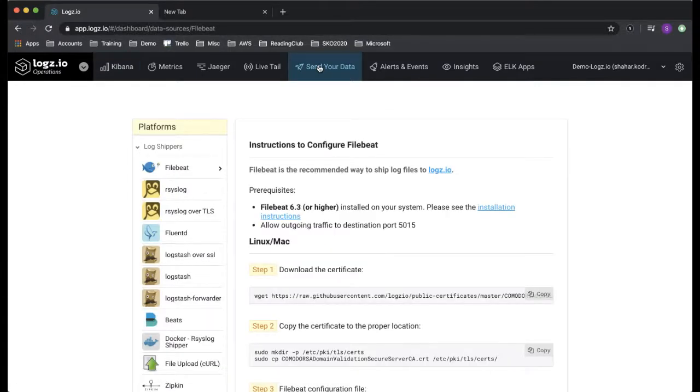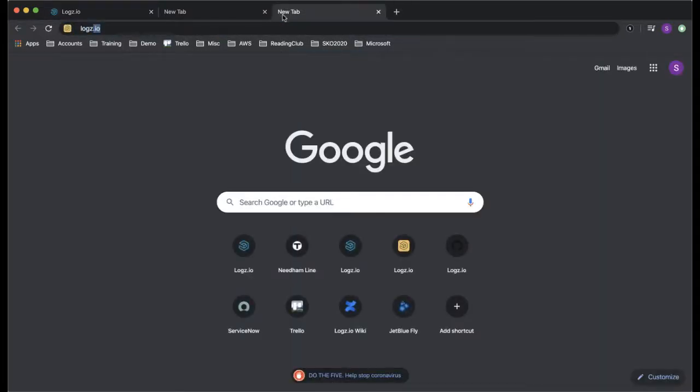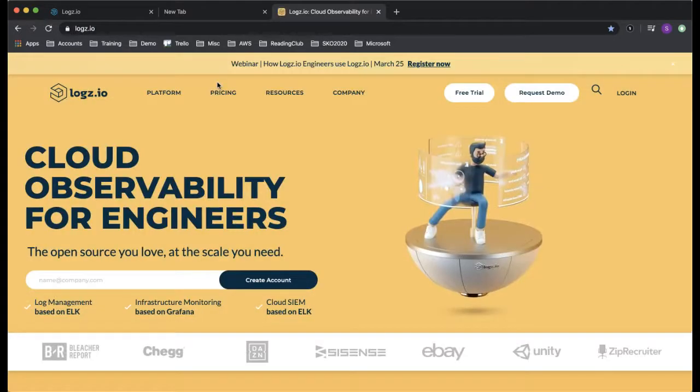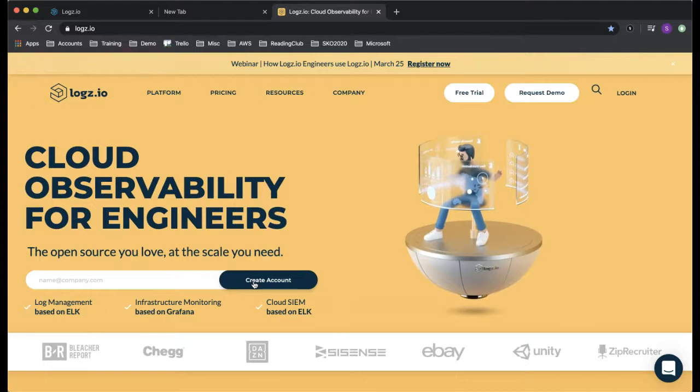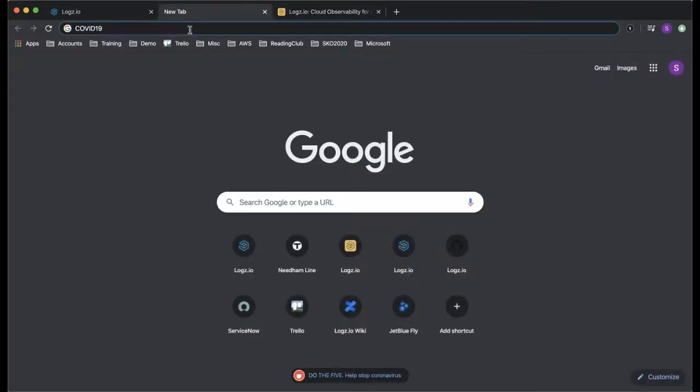By the way, I'm not sure if any of you already had an experience with Logz.io, but basically, if you log into our website, on the main landing page, you can create an account. You are welcome to create a trial account, and you will have all the capabilities available for you. Just provide your email. But one thing that I want to note is that when you enter your name or the account name, please include the string COVID-19.